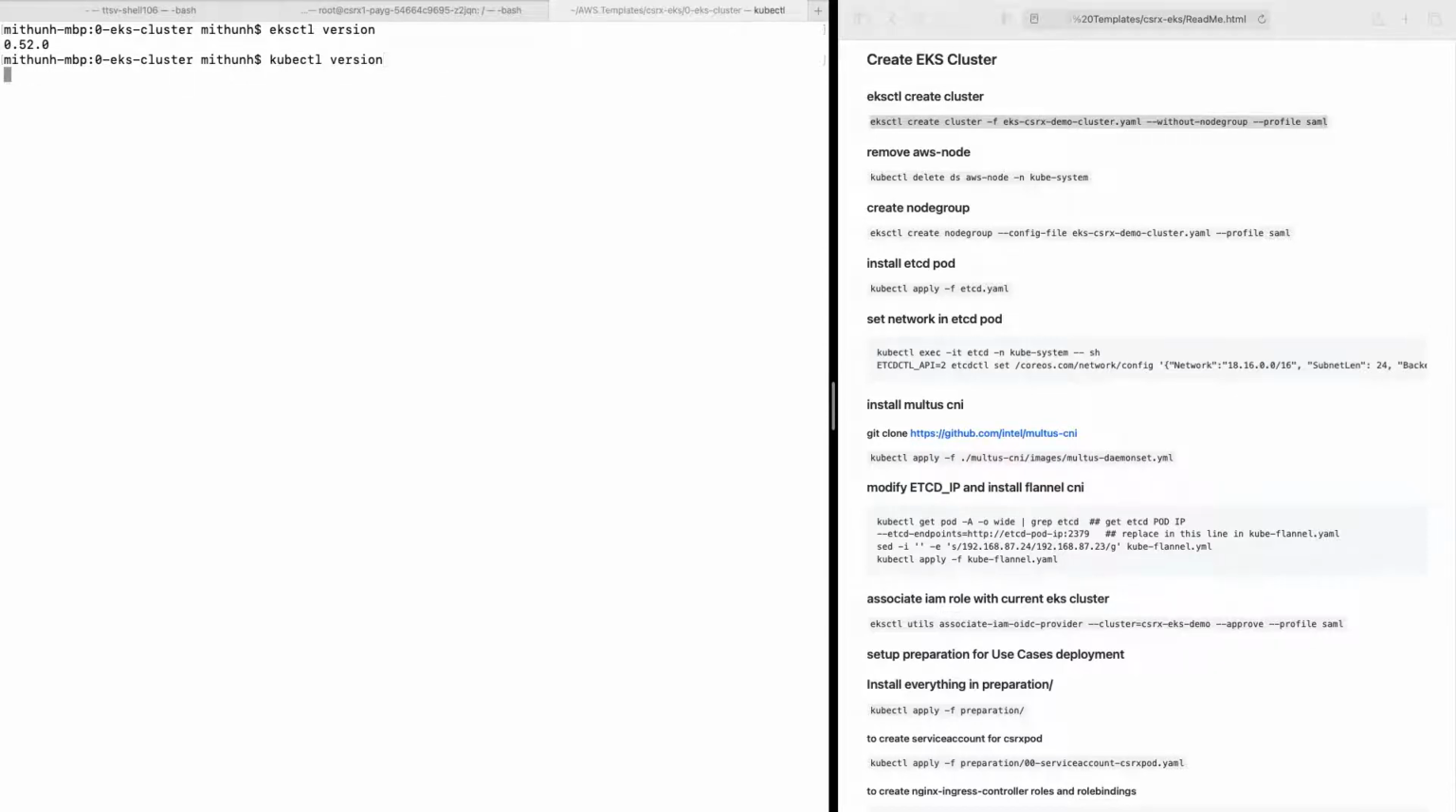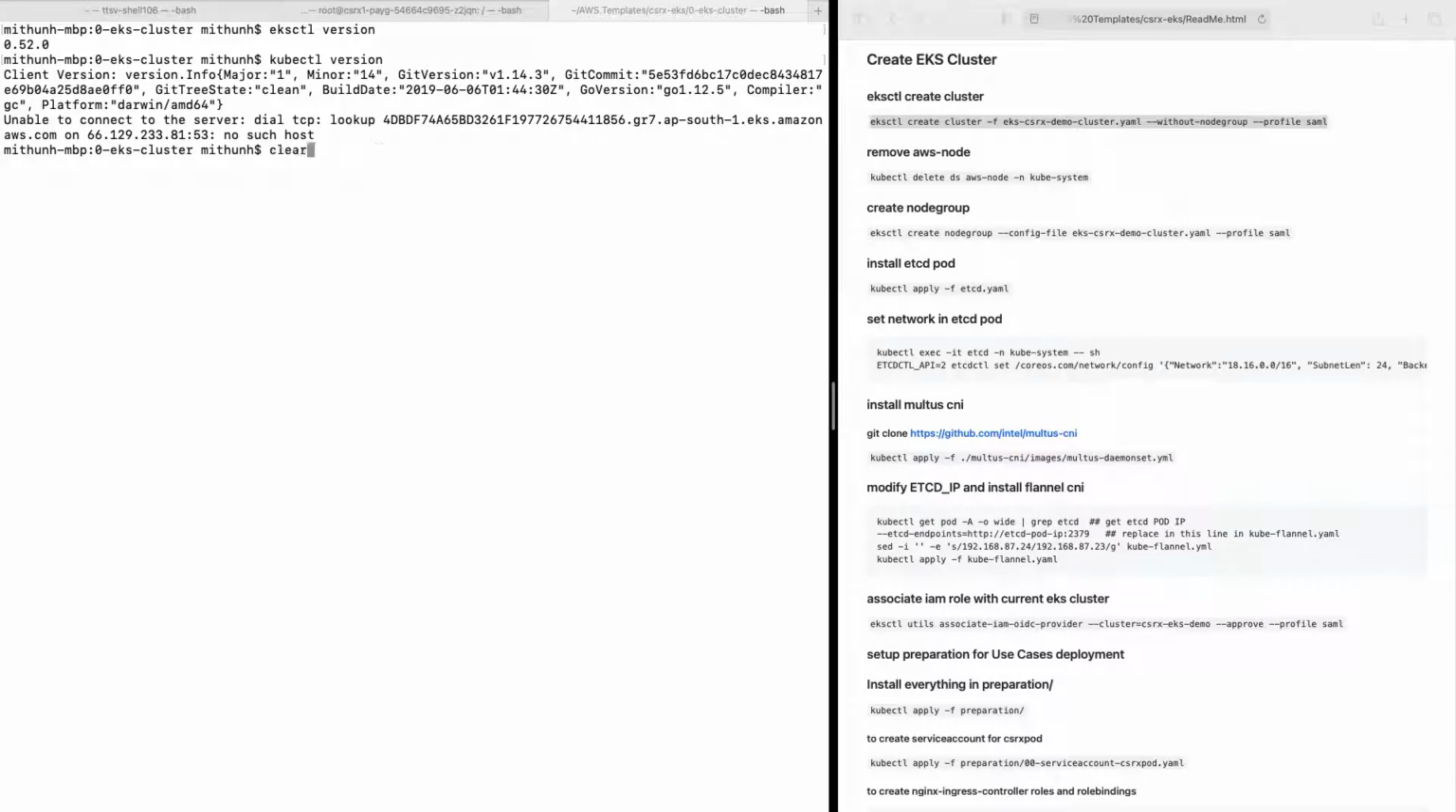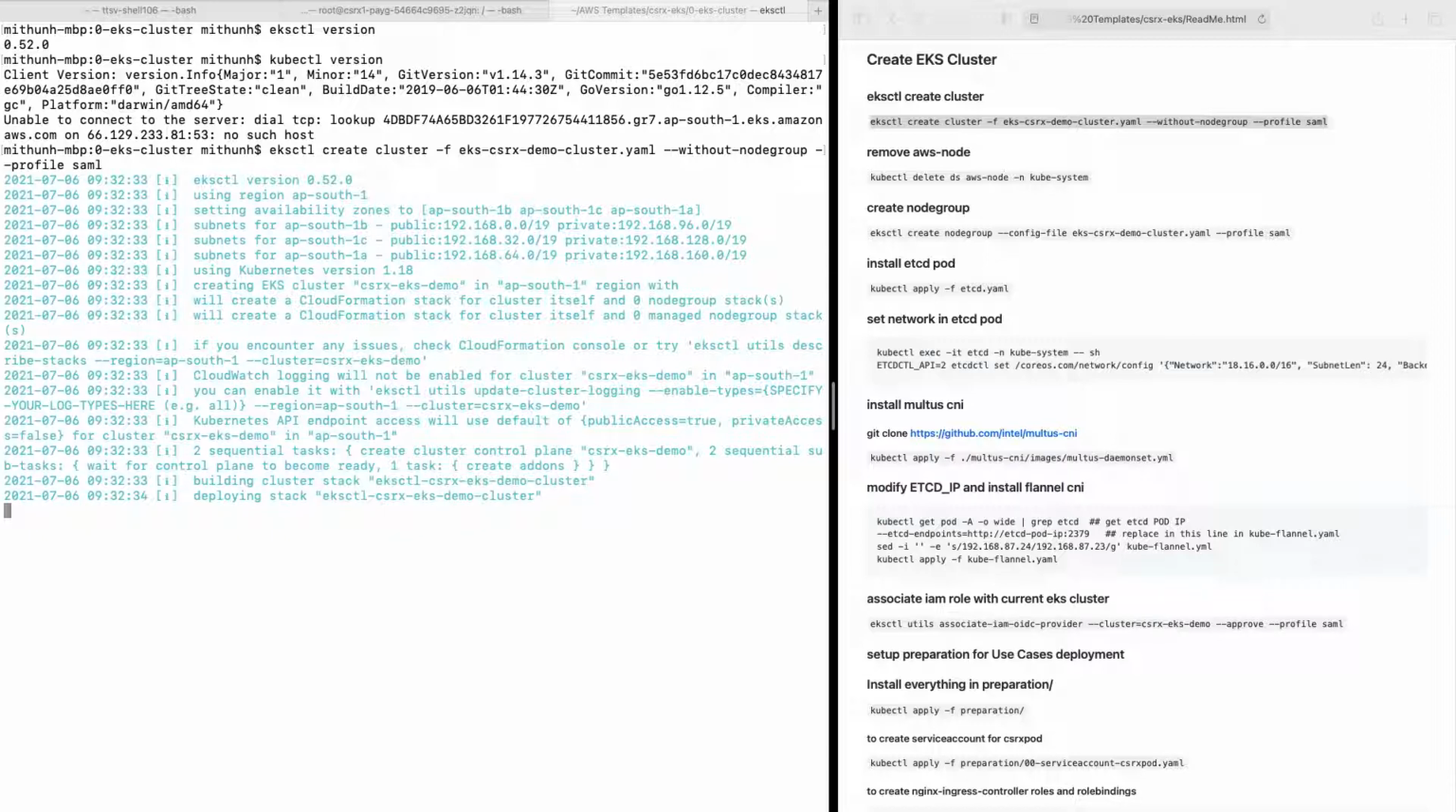You'll see here that I already have EKSCTL installed on my computer. I go ahead and create a cluster in EKS using the EKSCTL create cluster command, passing my SAML credentials as a parameter. This command creates a CloudFormation template, which can be seen from the GUI console. The CFT sets up the managed Kubernetes cluster with the associated policies, route tables, and control plane for the cluster. It takes a little time to complete the creation of the cluster, and I am going to fast forward to the point where it has been created.